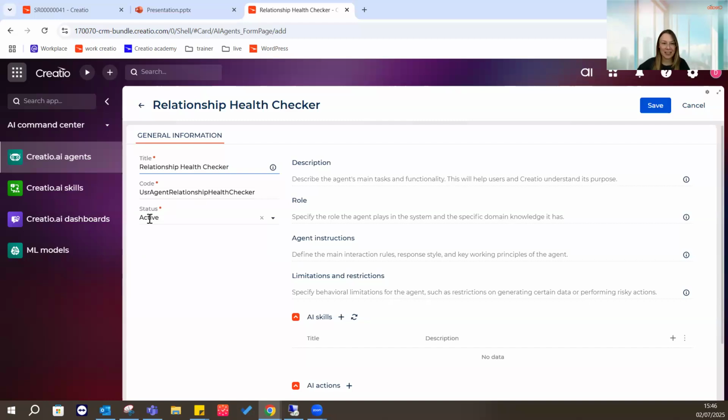But then below, status, we have to make sure it's set to active because only active agents will be available for us to work with from the chat's perspective. All right, then I'm going to need to take care of the remaining details to the right side, to make sure we provide all required details for our agent to be able to assist us. So I have description, again, role, agent instructions, limitations, and restrictions. I already have prepared these details, so let me just introduce them onto the site.